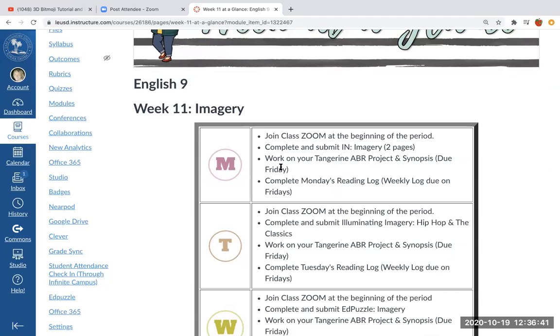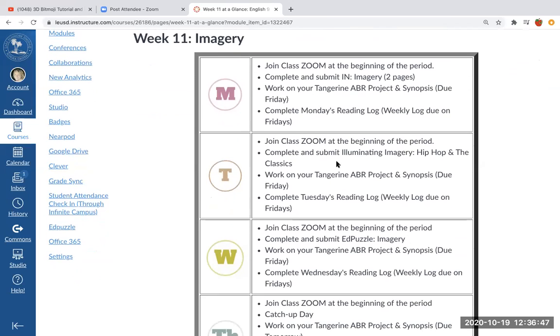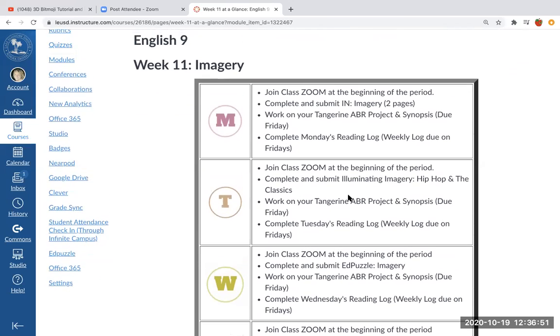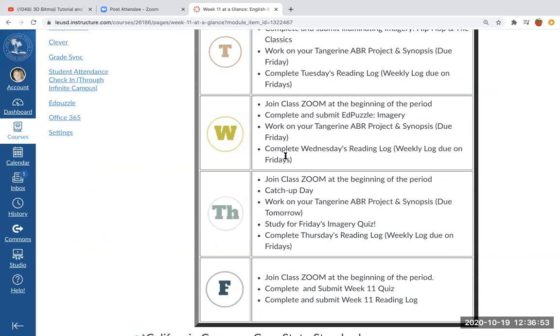And then as you can see, I put in that your project and your synopsis, please work on that every day if you're not already done, because it is due Friday. Just repeating myself to make sure everybody hears me. And then we have work all week long, but Thursday I went ahead and made another catch-up day, just because it's the day before such a big assignment is due. And so, sorry about that.